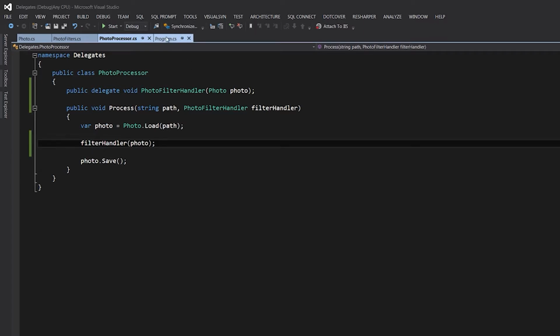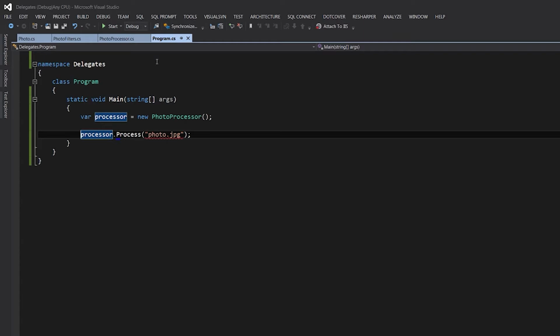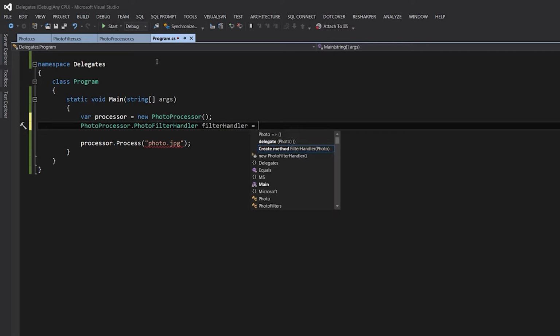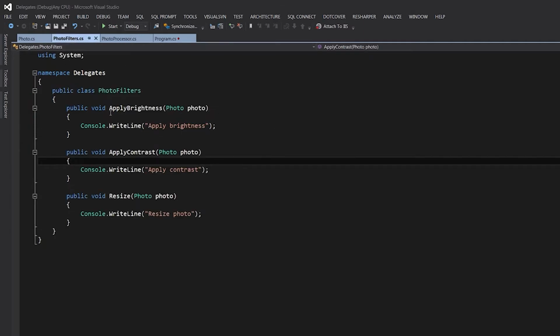Now, the client of this class is our program.cs. And imagine this is the code that you as a developer or a consumer of that framework is writing. So here, first, we have our photo processor instantiated. Now, let's create an instance of that delegate. So our delegate is photo processor. I defined it in that class, and it's called photo filter handler. So filter handler equals, I'm going to point it to a method. What method? Well, we can start with this photo filters.